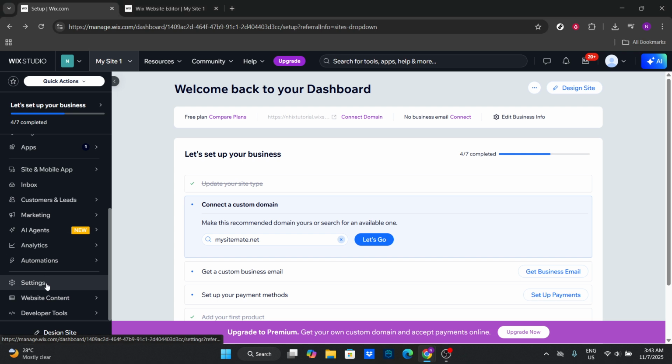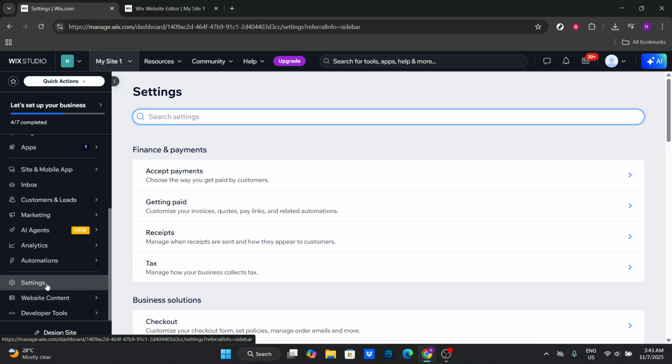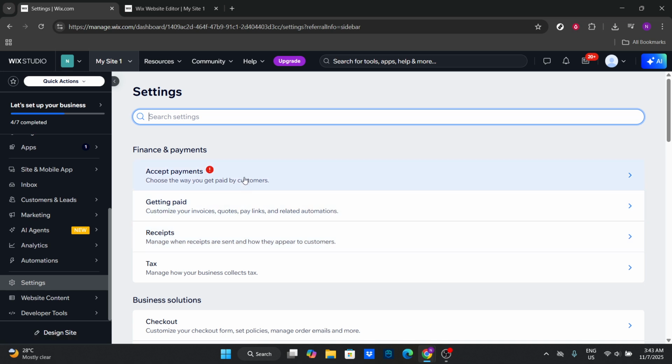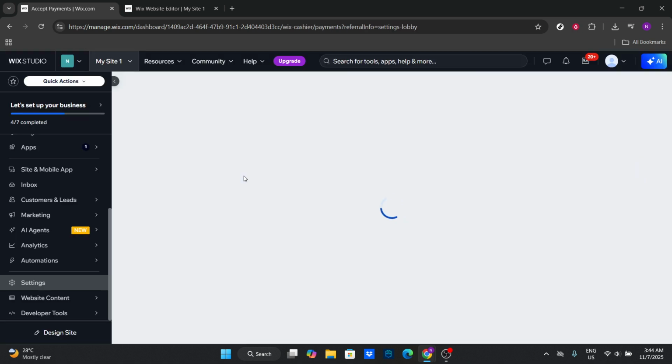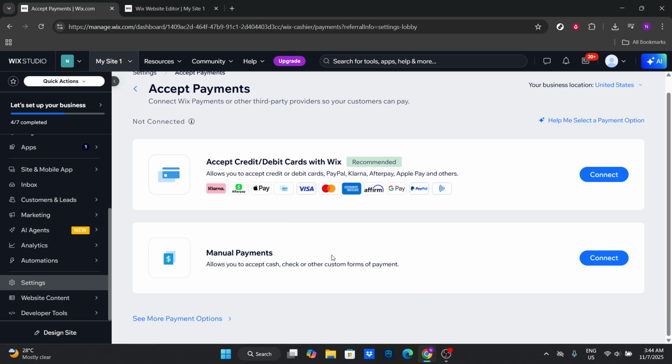In the Settings menu, you'll see the Accept Payments section. Click on that, as it's the gateway to managing how you receive payments from your customers. Here, Wix provides various payment options, and we're focusing on integrating with Stripe today. Next, you'll want to find and click See More Payment Options. This action expands the array of payment providers to include Stripe.